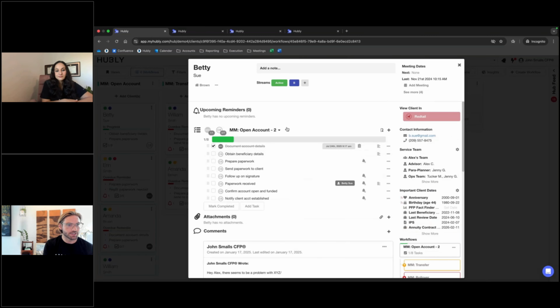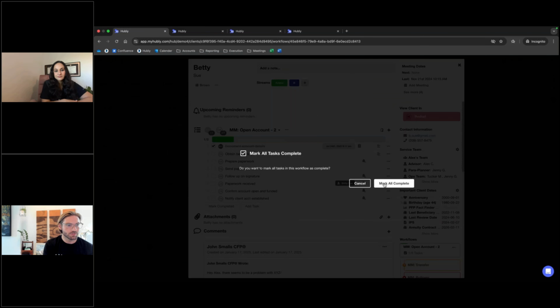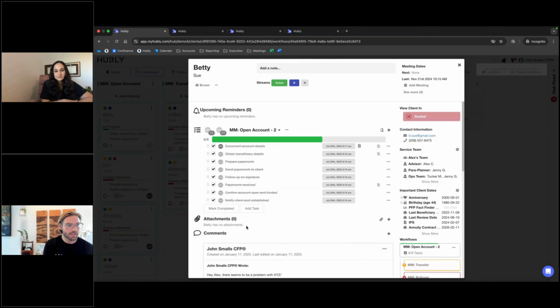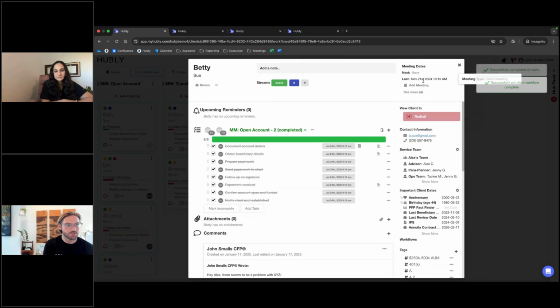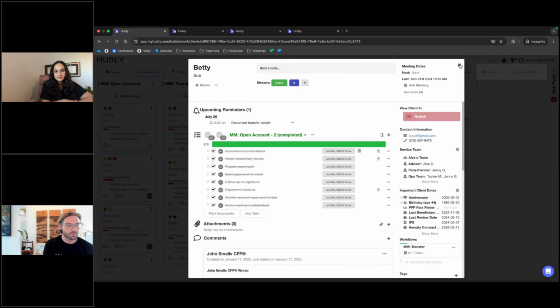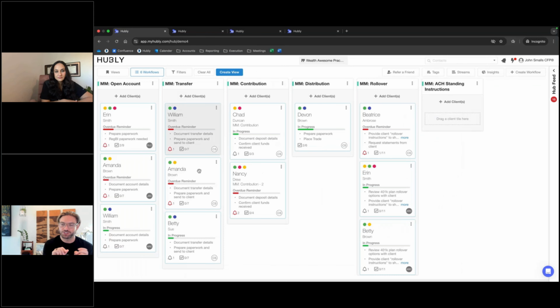So if I go ahead here and complete this workflow, now Betty will move into the transfer workflow. And so you can set up different conditions, and there are and conditions. So in this case, both the transfer had to be met and the workflow had to be completed. And so just an even nerdier example of the same point that Nora and I were making earlier.